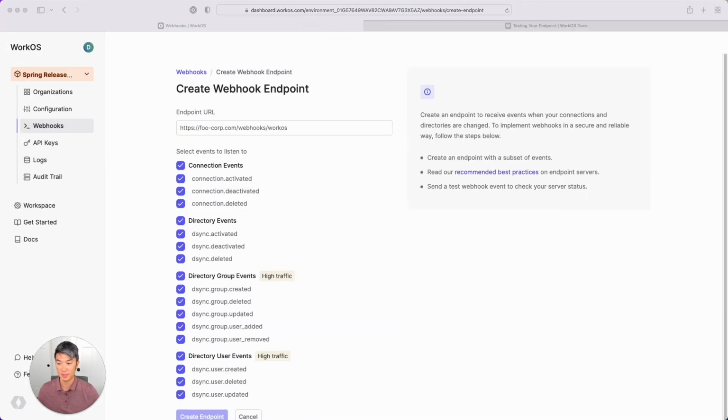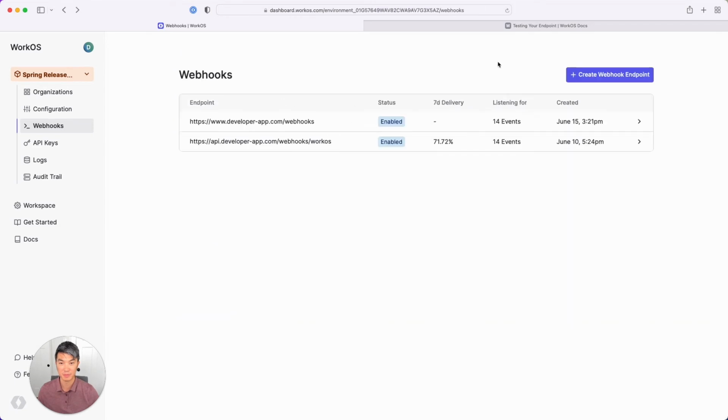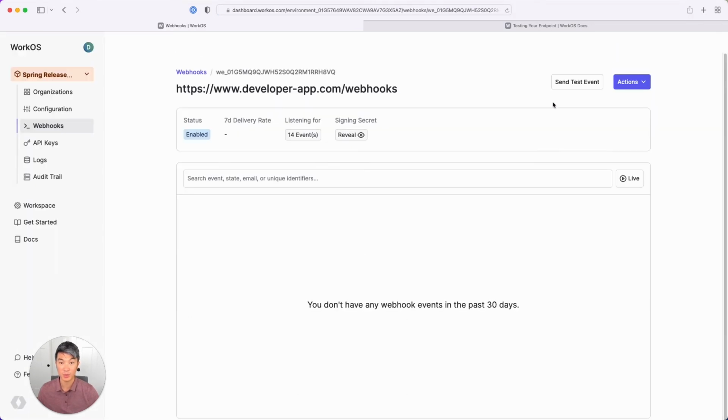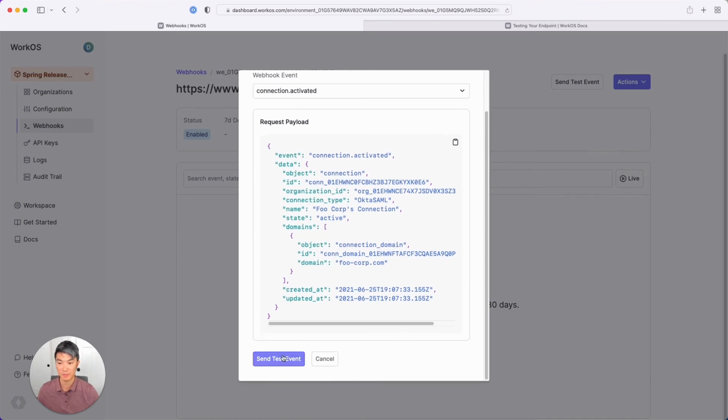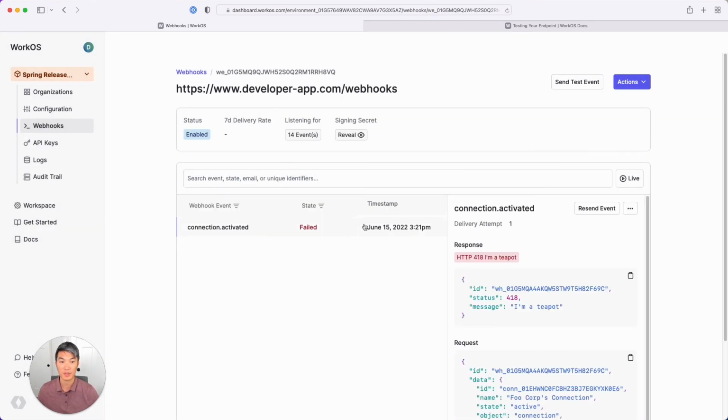Okay, so let's go ahead and create our webhook endpoint for my very descriptive app, developerapp.com. In order to test it, I can send a test event to my endpoint using the Send Test button here to check if my endpoint is receiving and processing a specific event type. We can see below that our test failed, and in the details pane, I can see my endpoint responded with a 418. Oops, I just remembered that this is an old endpoint and I have a typo in my URL.